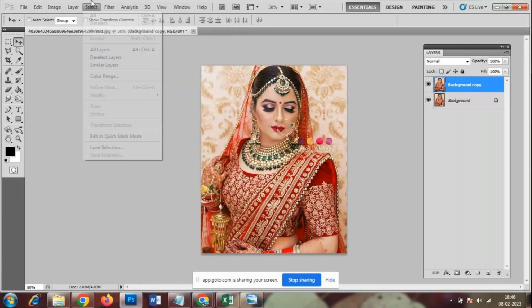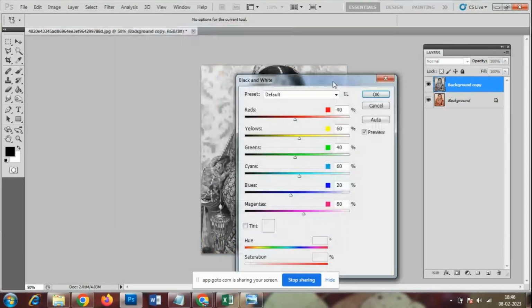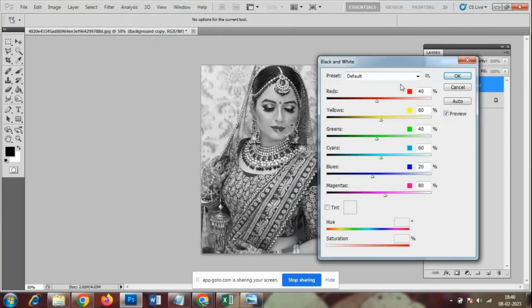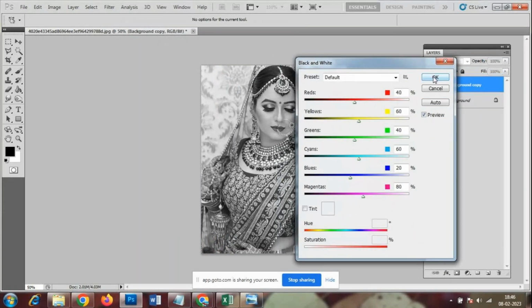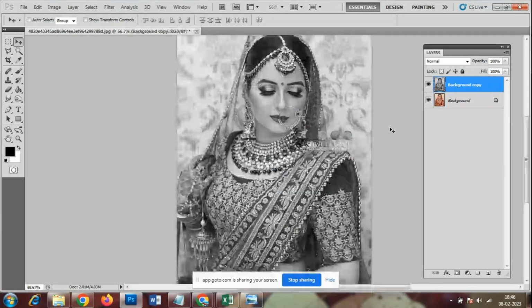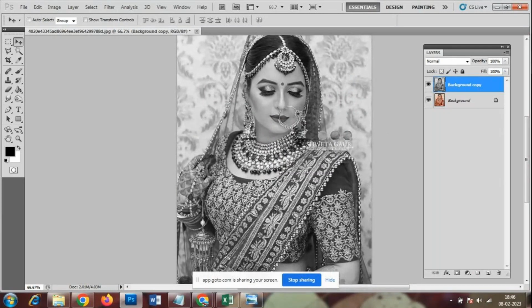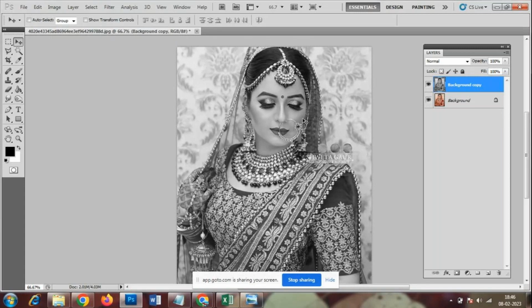So now I'll go to image adjustment. There is an option called black and white. No need to make any changes over here. I'll just give okay. I'll come back to this later. So now I have two different images, one is black and white and one is color. So easily we can make the image black and white to color, color to black and white, and you can show only the ornaments in color now.